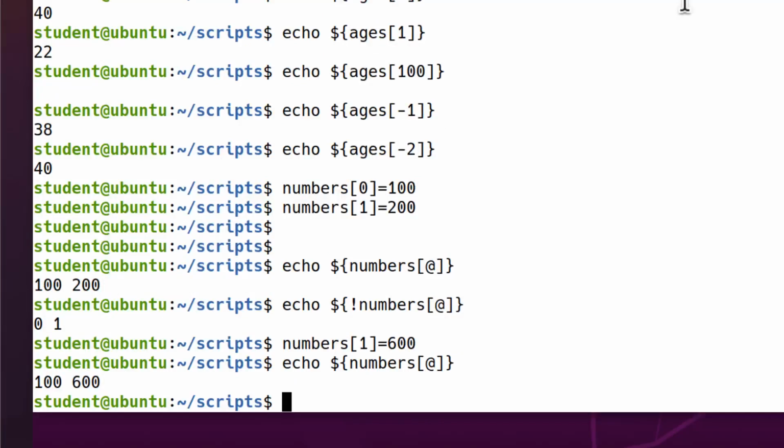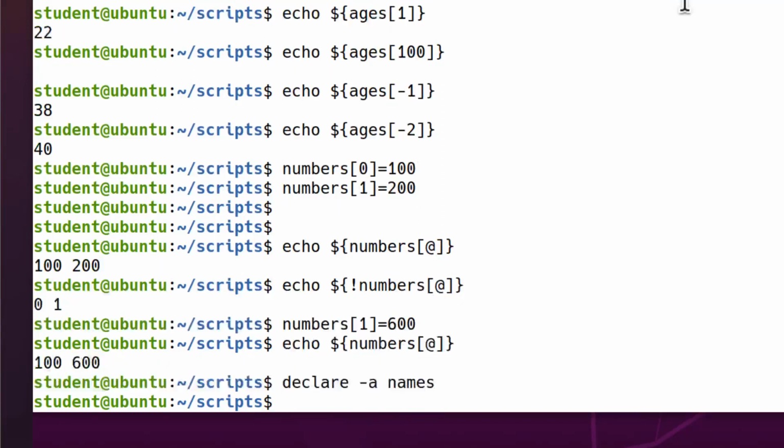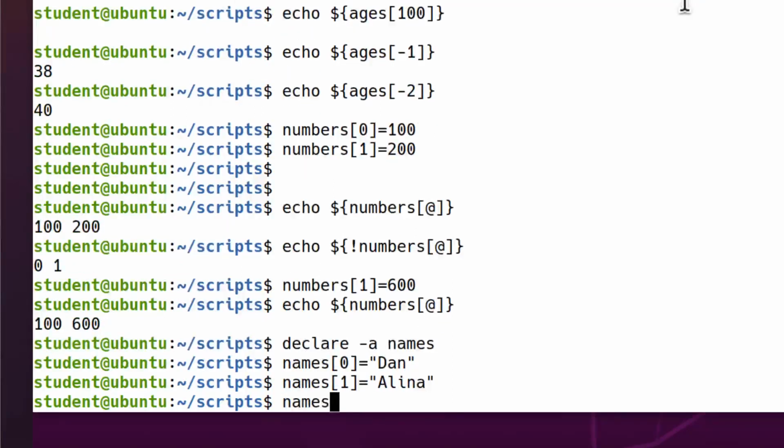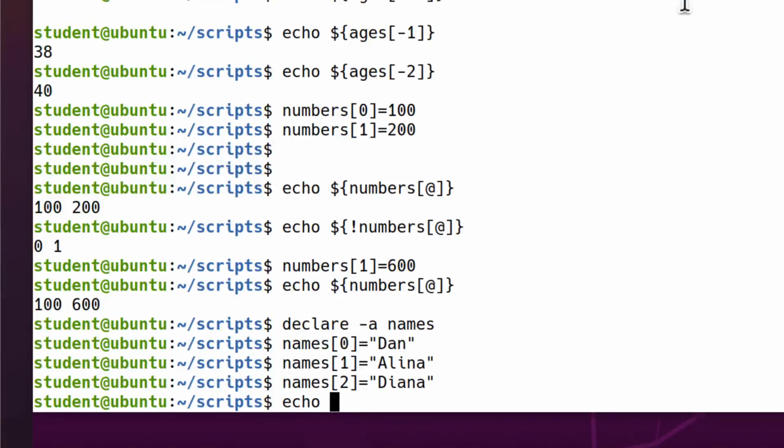And if you want to explicitly declare an array, use the declare built-in. For example, declare -a names. And the names of 0 equals Dan. Names of 1 equals Alina. And so on. I'm printing the entire array.